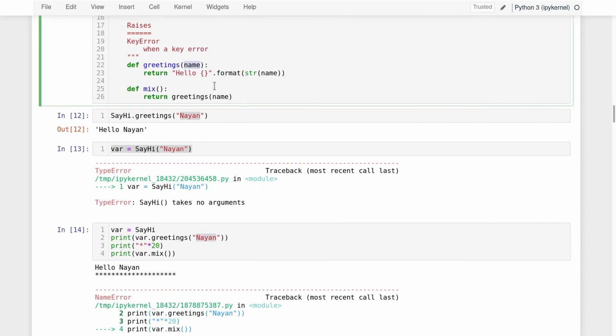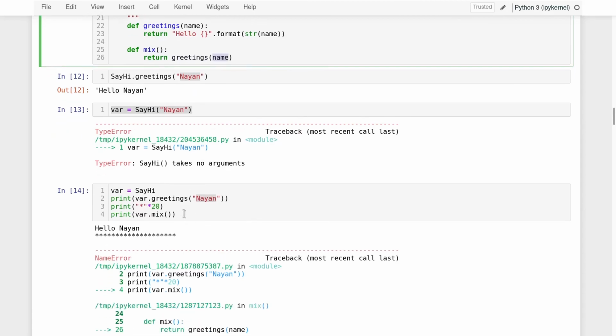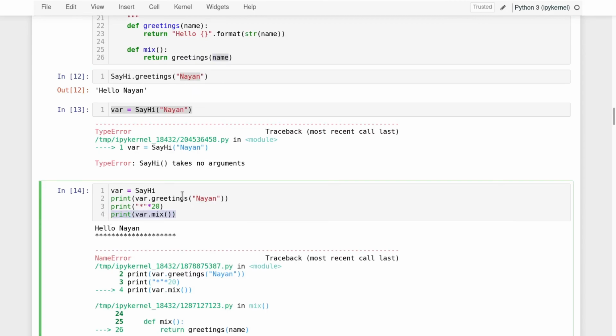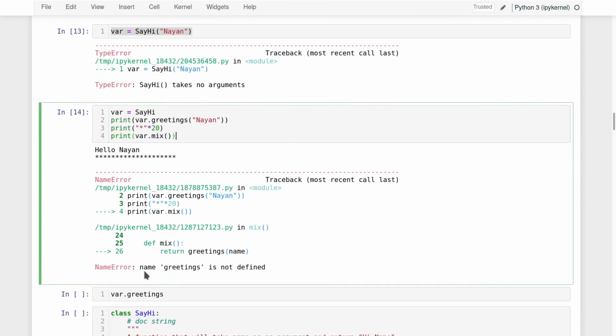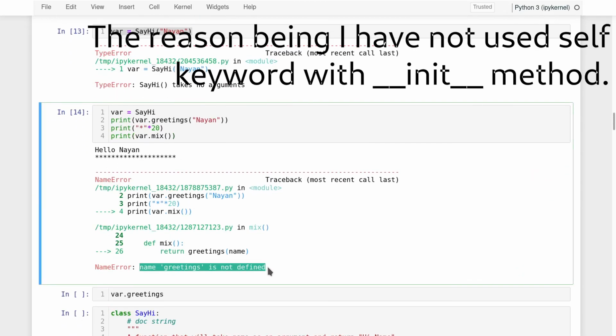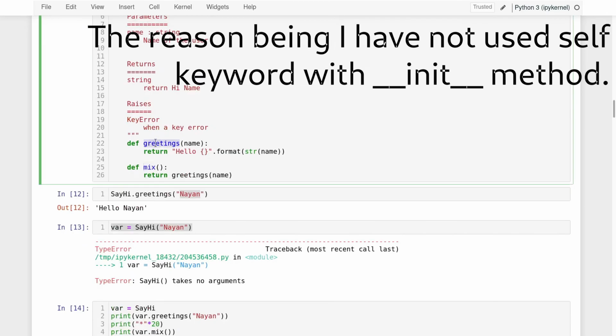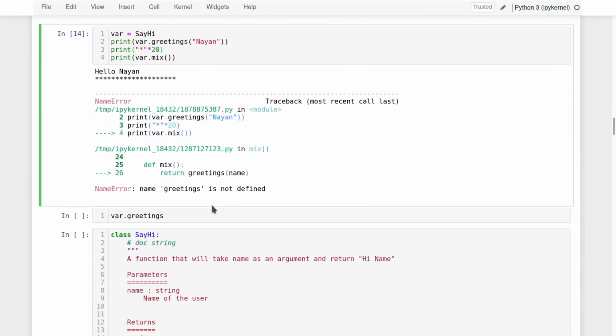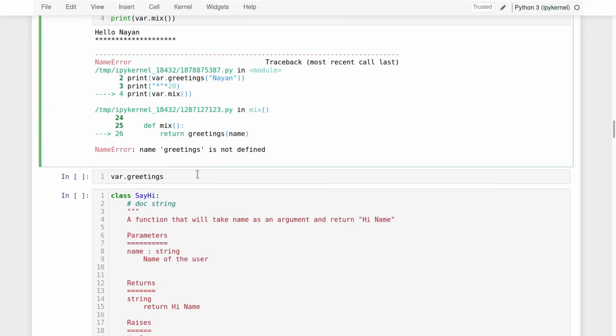Okay, and you can see that over here I have defined another method called mix, which will try to access another method called greetings, and it will provide it an argument, a parameter name. When I try to execute this statement, where.mix, you can see that I have got the error that name greetings is not defined. Even though the mix and greetings methods are in the same class, I am not able to access one method from another method.